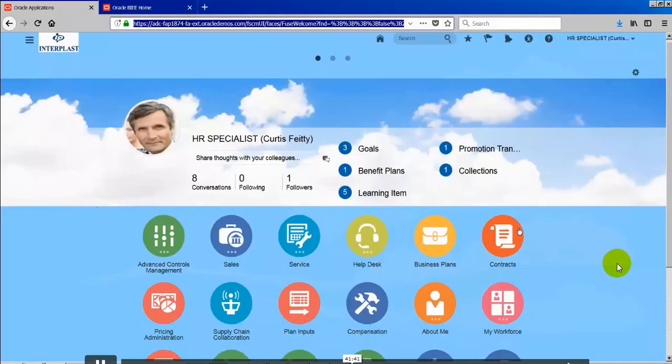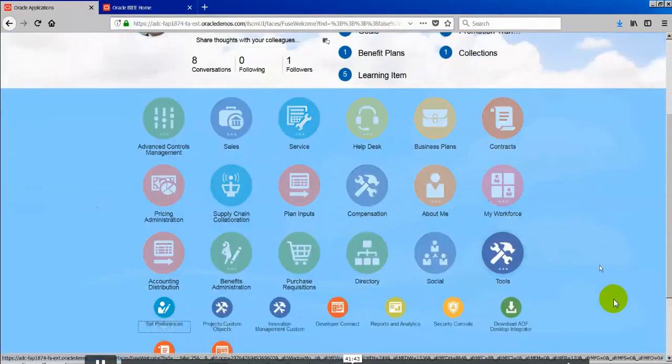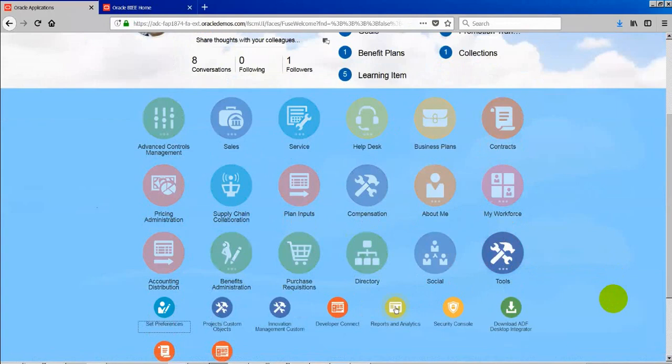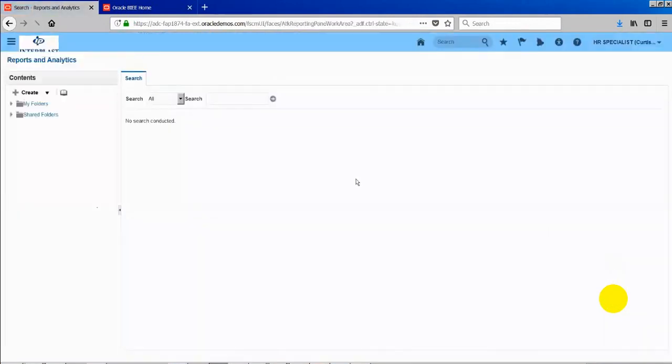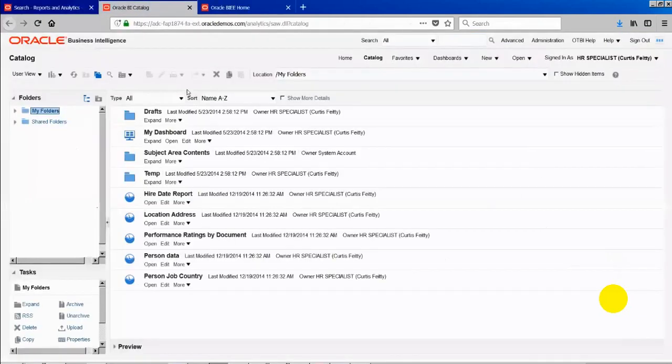The other way: go to Tools. In Tools, we have something called Reports and Analytics. Click on Reports and Analytics and you will go to the Reports and Analytics page. We're going to talk about My Folders and Shared Folders in detail later. Or you can click on Catalog. Catalog is nothing but a folder structure in the BI server. You click on Catalog, and again you land in the BI server homepage.